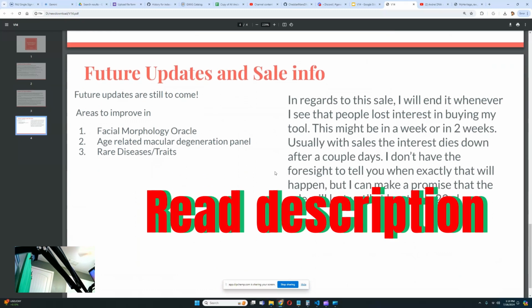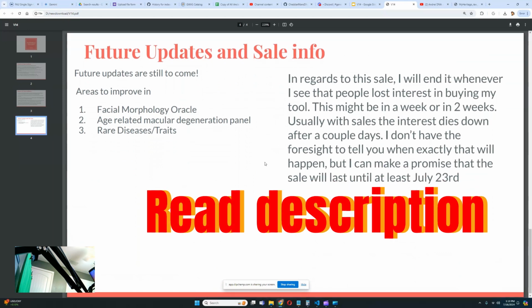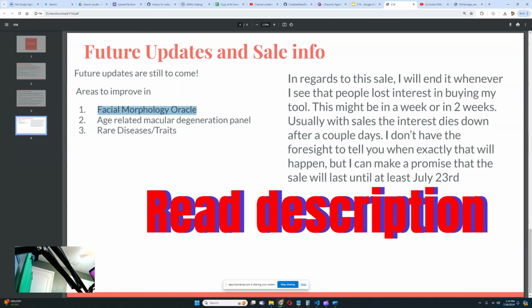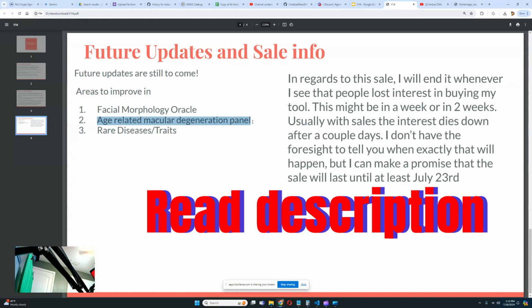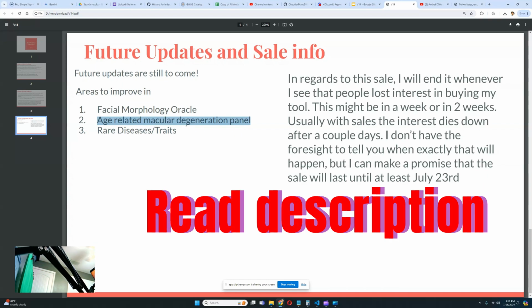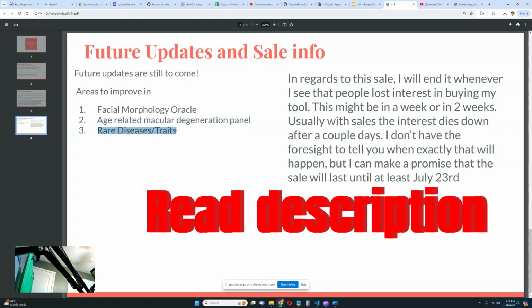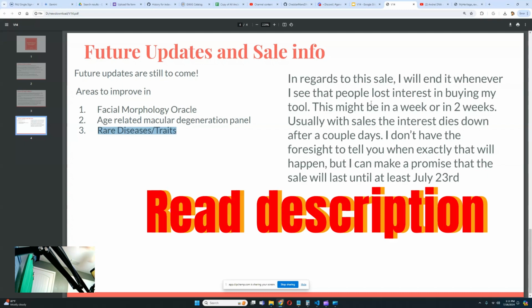Future updates for Trait Predictor are still to come. Areas to improve are the facial morphology oracle. By the way, I did mention that I added a couple of new SNPs for the facial morphology oracle, but I still will be adding some more. The work is far from over. There are still going to be many more SNPs added for the facial morphology oracle in the future. The age-related macular degeneration panel is going to be changed a little bit as well, because I don't like it so much. I think it's a little bit misleading sometimes. Stuff will also be added to the rare diseases and traits panel, because I think it's a little bit small currently. I think much more can be added there.